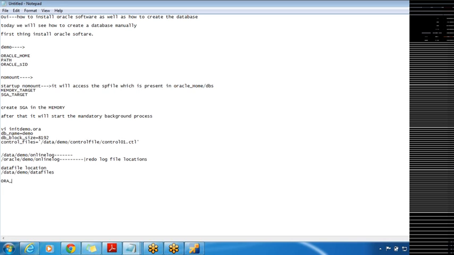What I'm asking is which parameter will determine it. I mean, if I want to know the location of the alert log file, which parameter will give me the location of the alert log or the trace files? There is a parameter called background_dump_dest. Yes. This is the parameter which will specify where our trace files and alert log file should be present.